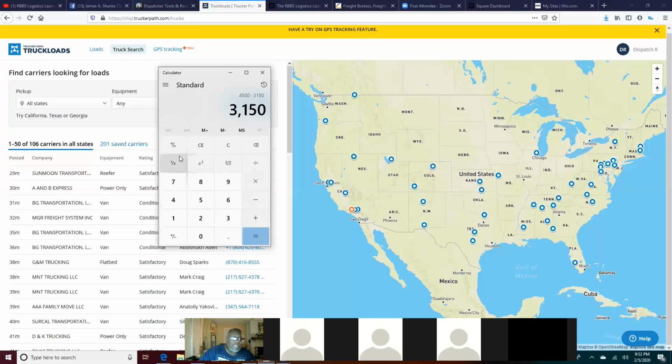So the $3,150 is what your cut is from that one agent on one day of booking freight, right? If you do that times 5 days, that's $3,150 times 5. Your cut is $15,750 that you made off of that agent.